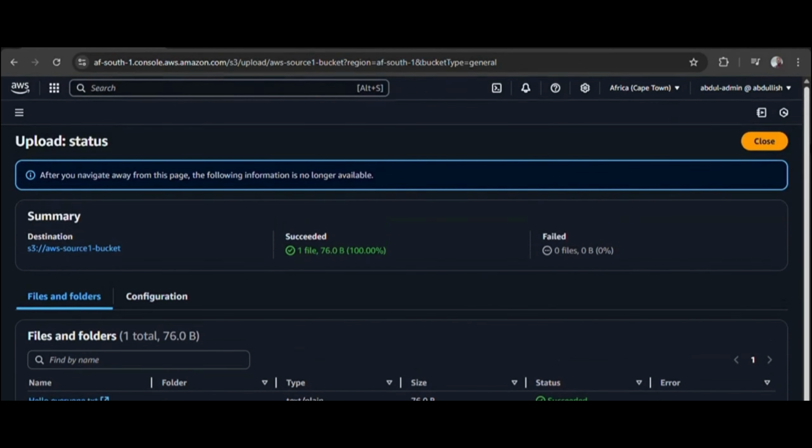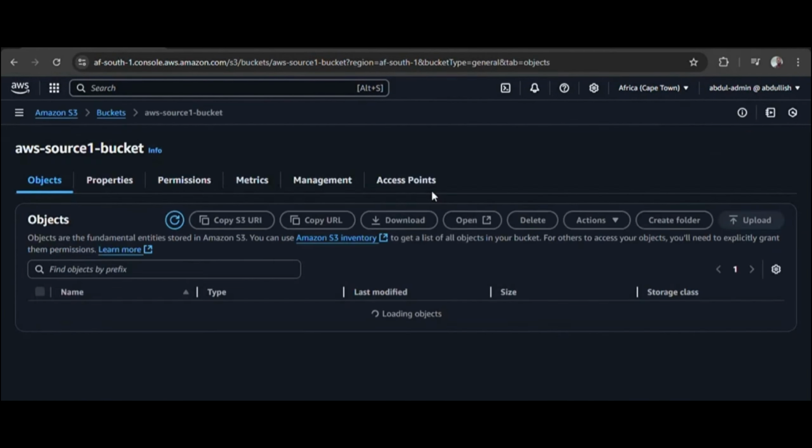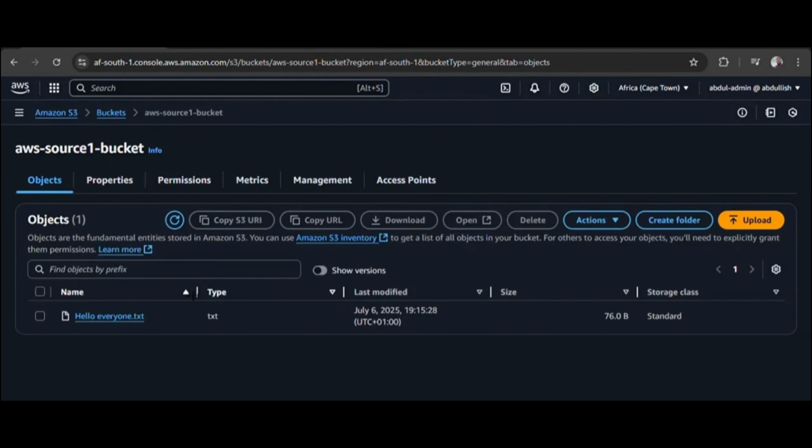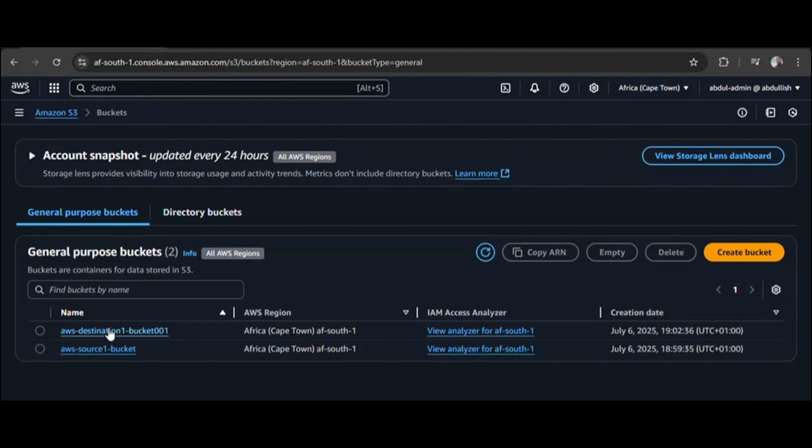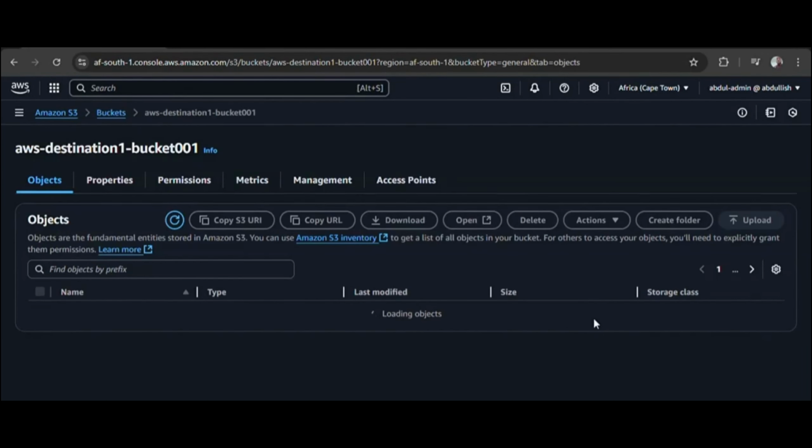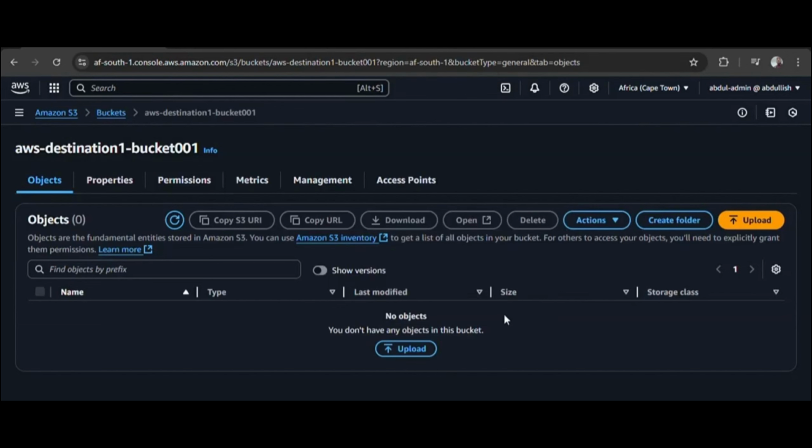So now that I have it uploaded, let me close this and then go back to my bucket. This is the bucket. As you can see, I have it here. So let me quickly go to my destination bucket and see. This is my destination bucket. Let me open it and see. It's loading. As you can see, nothing. We don't have anything here. The reason is because it takes a few seconds, not even up to a minute, to replicate objects here.